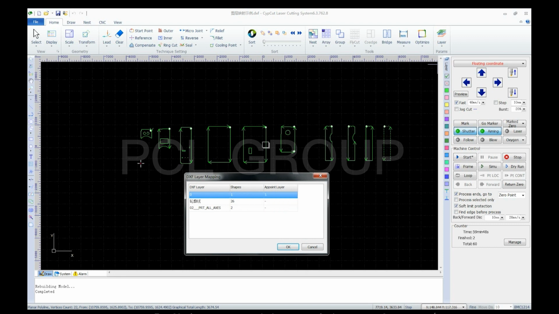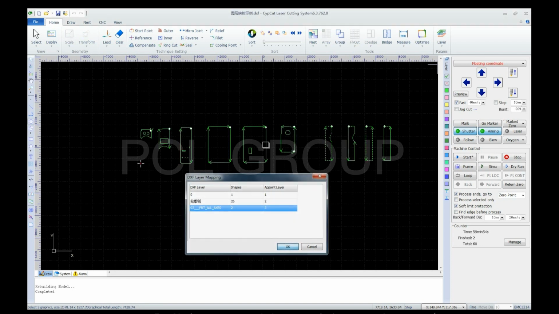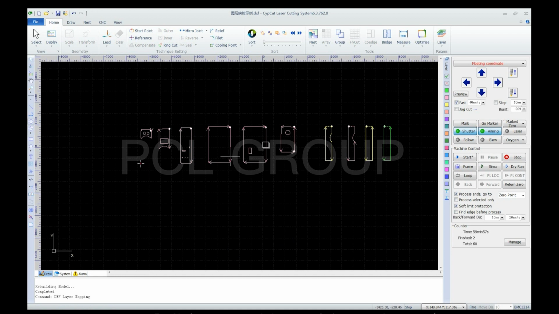Appoint a DXF layer to a CypCut layer. Click OK, apply to layers. This is how we do it.